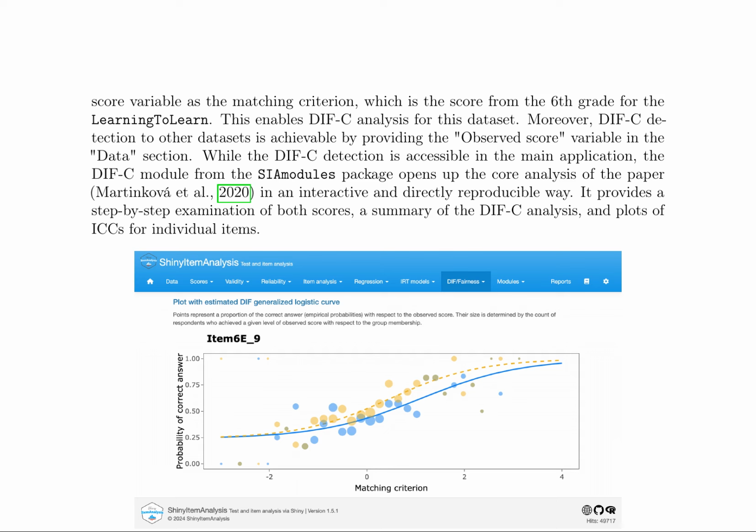The paper presents the DIFC module within the SIAmodules package, offering an interactive and reproducible method for analyzing score variables as matching criteria in DIFC detection. This module facilitates a step-by-step examination of both scores, provides a summary of the DIFC analysis, and generates plots of ICCs for individual items. Moreover, it emphasizes the significance of inter-rater reliability (IRR) analysis when dealing with ratings from multiple raters.